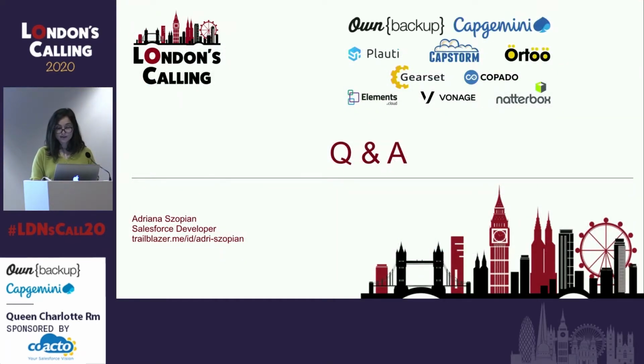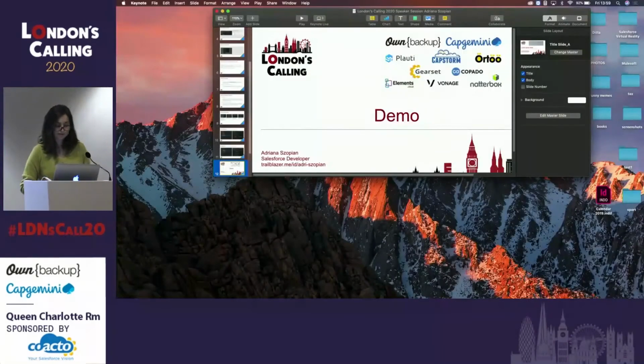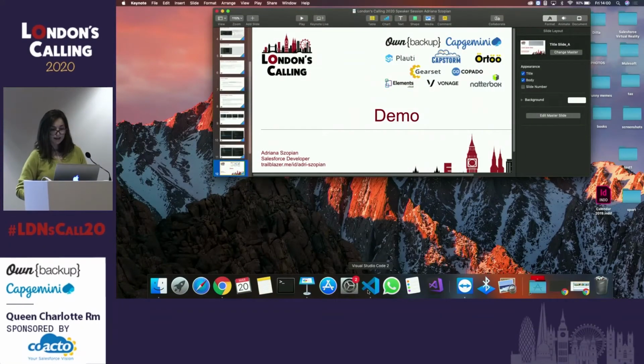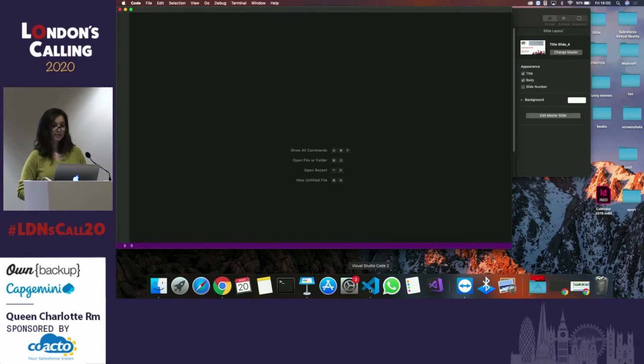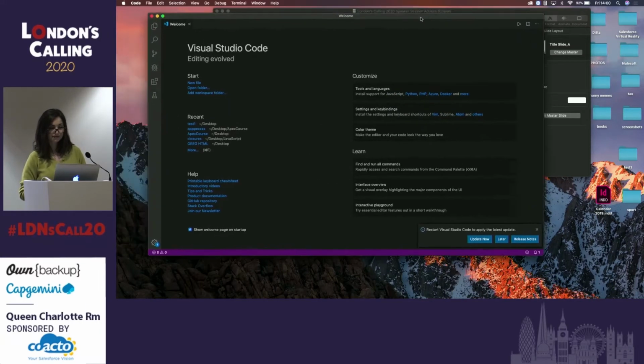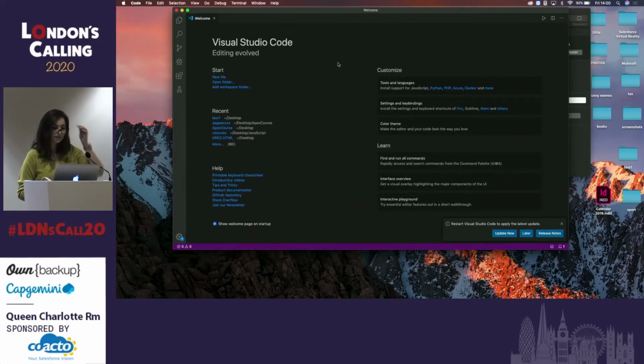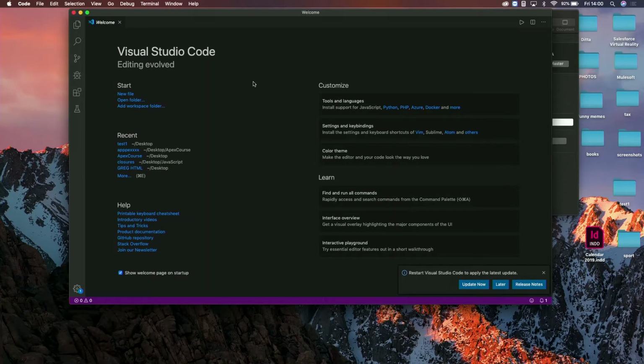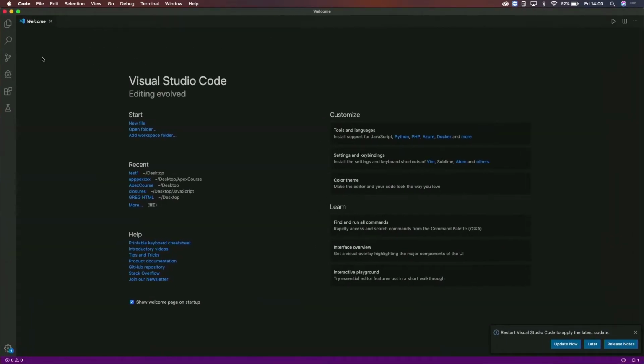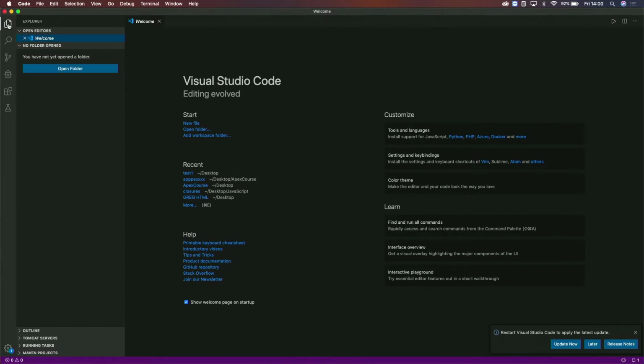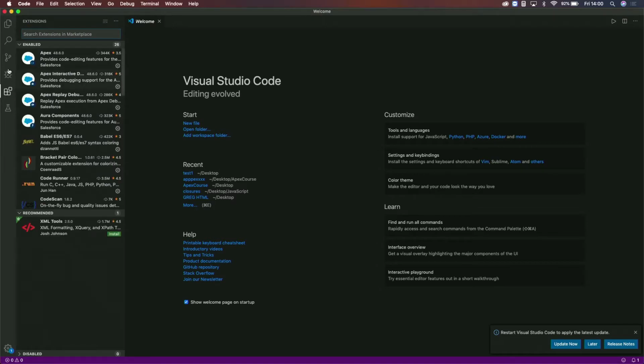Now, I'm going to go ahead with the demo. Let's just open Visual Studio Code. So this is what Visual Studio Code looks like. We're going to have here the folders. Here we can search in our code. Here is the version control, Git. We have a debugger. Here, this icon will help us search extensions.